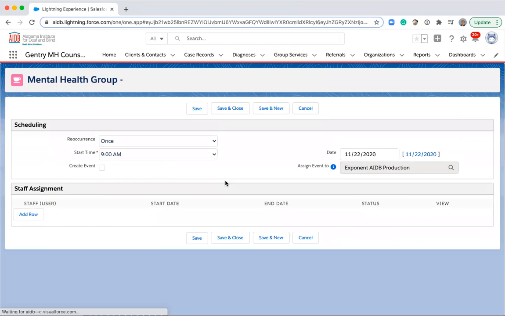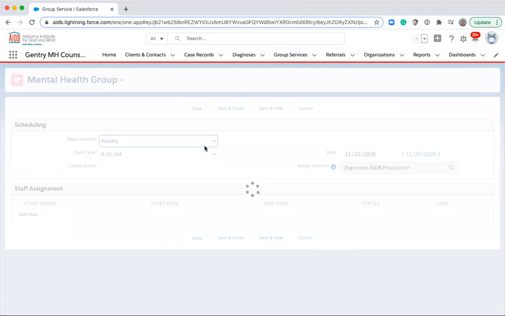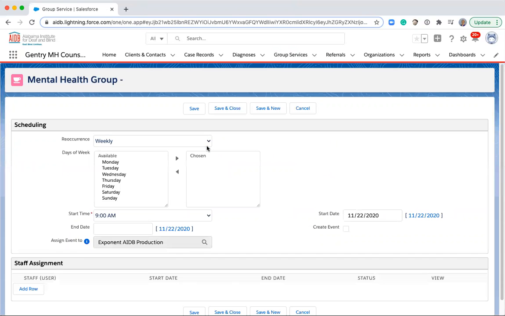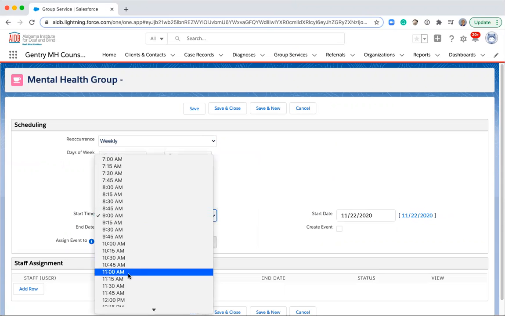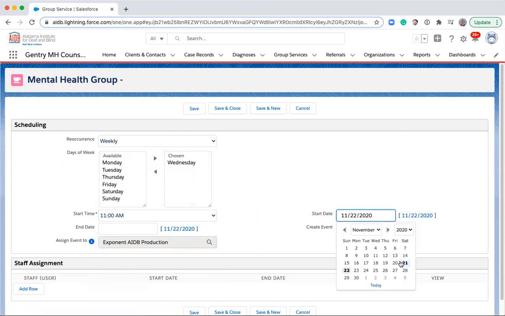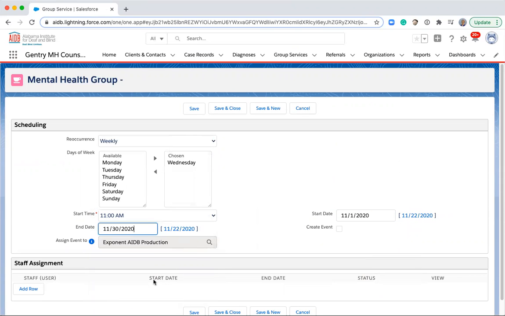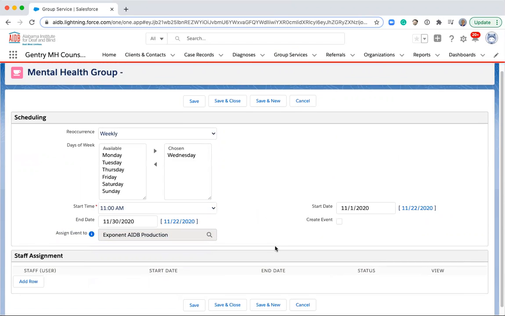Click Next, and we are brought to a scheduling form. We can select the recurrence. We'll say this is a weekly group for the month of November that transpires on Wednesdays at 11 a.m. And we're going to start this November 1st and end this November 30th. If we click Create Event, it will add this as an event on our Salesforce calendar.